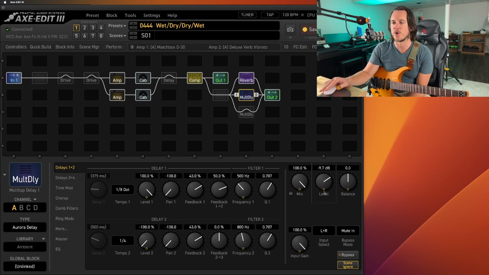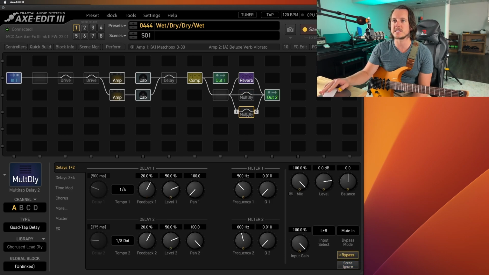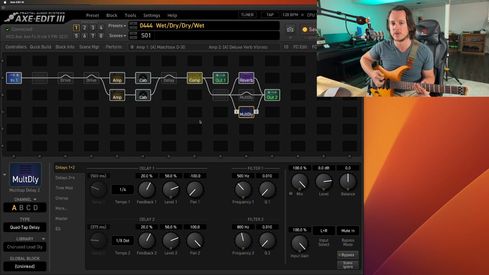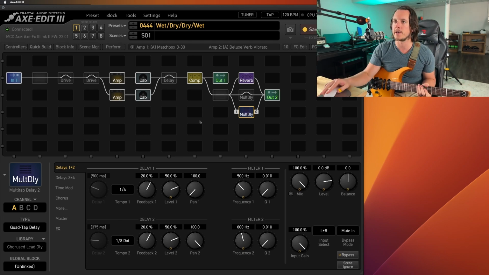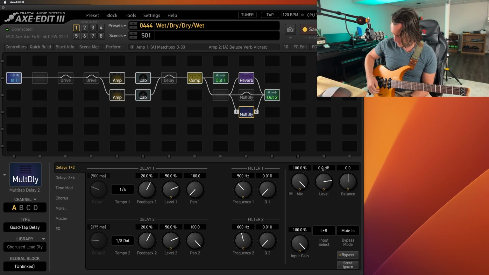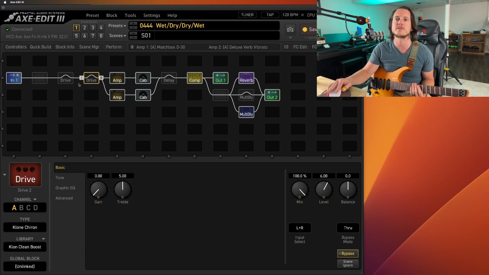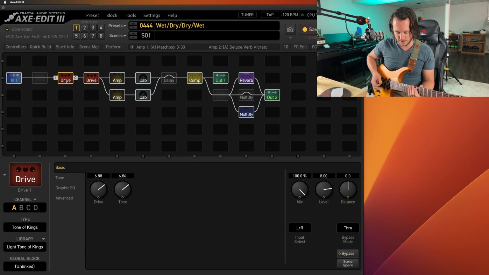John Mayer, some stuff going on there, which I really like. Let's take that off. Let's listen to this lead delay. So this is going to be a little more of a dual thing going on. I think this sounds pretty good at zero here. And if I play some lead stuff, let's hit the drives and let's play some lead.